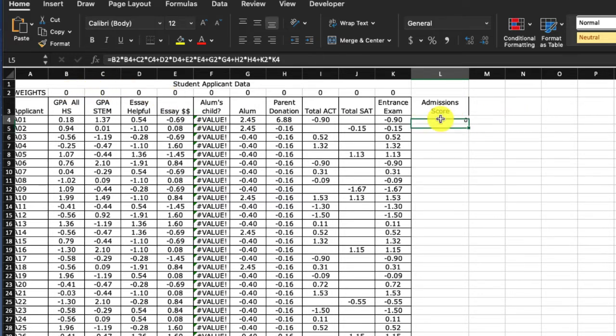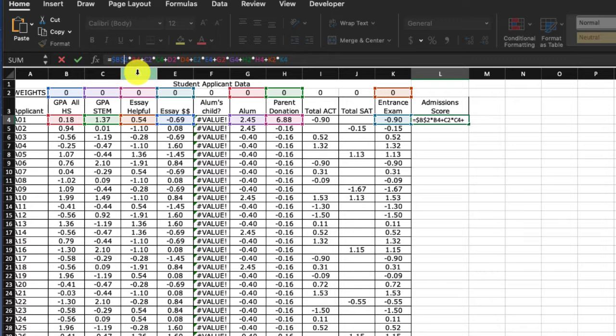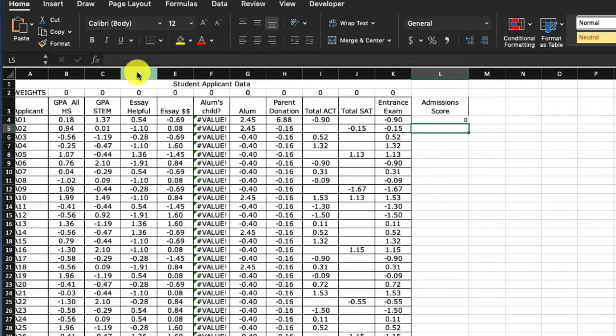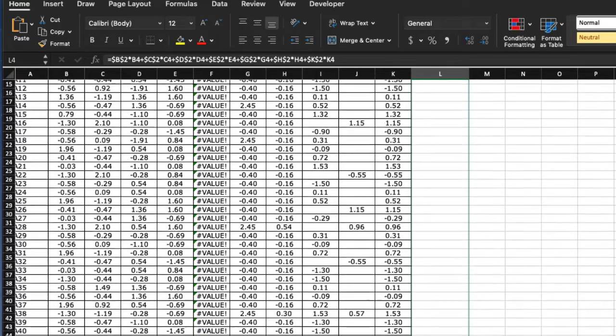Now I do need to go back in here and clean this up because I wanted to keep using these same weight boxes every time. So I need to put dollar signs on that. B2, C2, D2, E2. There's a way to do this when you click, but I don't remember how to do it on a Mac. So I'm just going to go back in. There we go. And then I will copy those down.